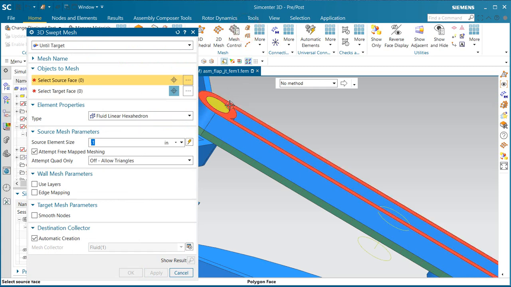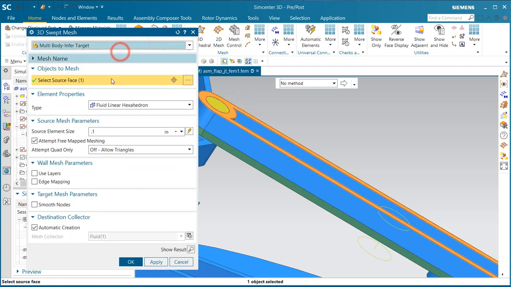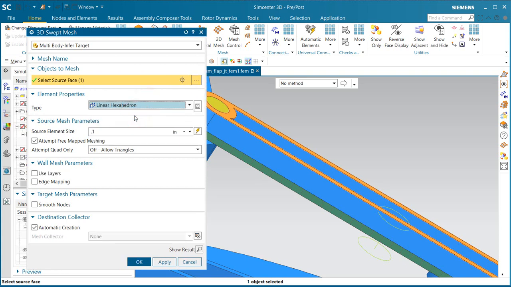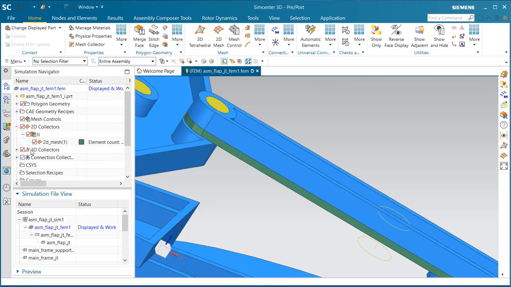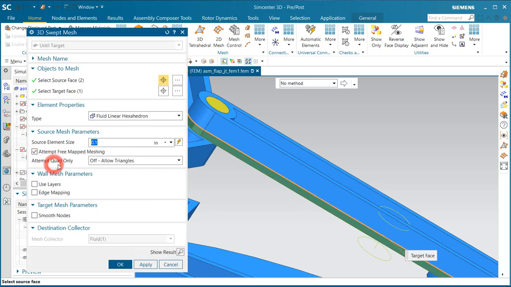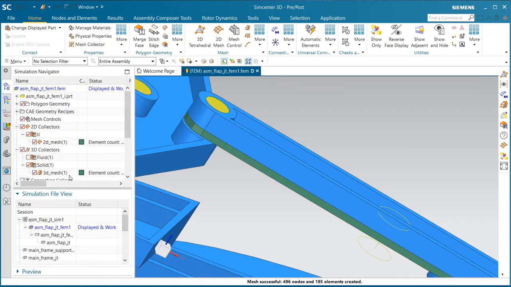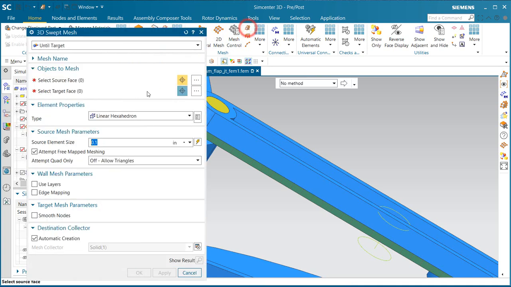We'll show all. I have a hotkey to show all. Bring back the rest of the bodies. And we'll mesh the top part of it with not fluid hexahedrons, but linear structural hexahedrons. But it looks like we incorrectly meshed the bottom part of the link with fluid hexahedrons. We'll go ahead and edit that mesh to correct that. So now we have a structural mesh on there instead of a fluid one. Get rid of that fluid mesh collector.